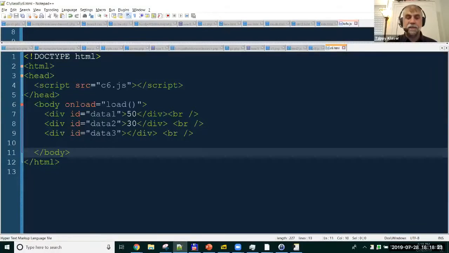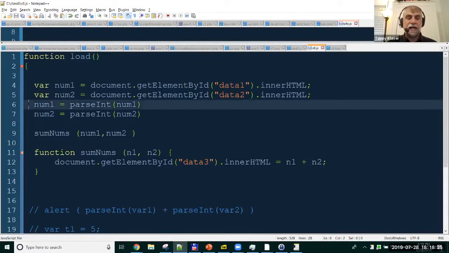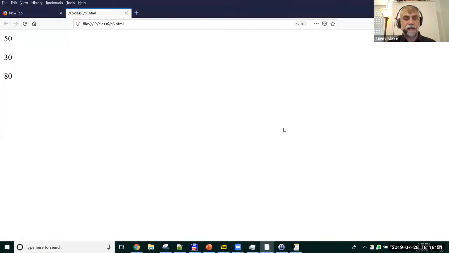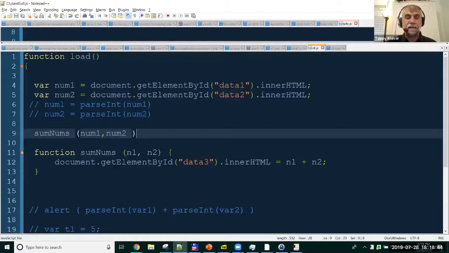Let's do some quick experimenting here. What would happen if I didn't do this? Let me take this and that, right? If I didn't parseInt it. I'm going to run it now, and we'll see that it's reading it as a character string, right? It's basically concatenating the 50 and 30 together, so I get this 5030. So that's no good.